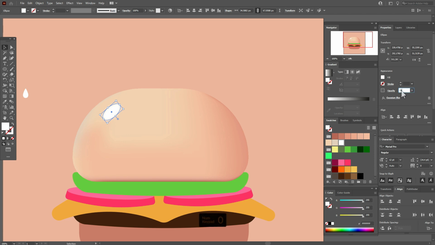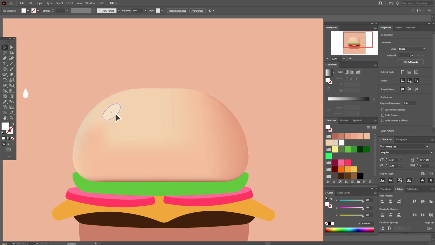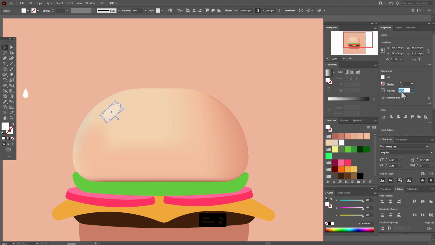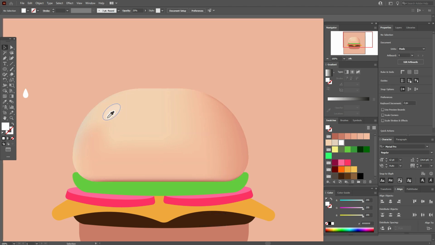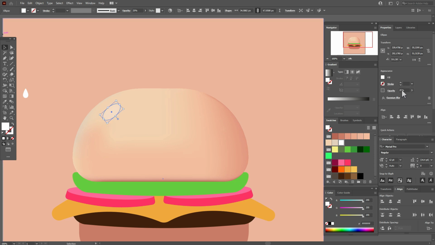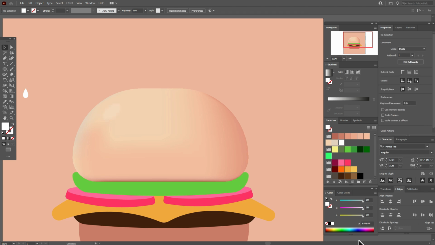Now let's change the transparency to maybe 20, 15, 25, so you need to play with transparency. And of course you need to play with Gaussian blur to create a more realistic highlight. So now I'm playing with transparency.